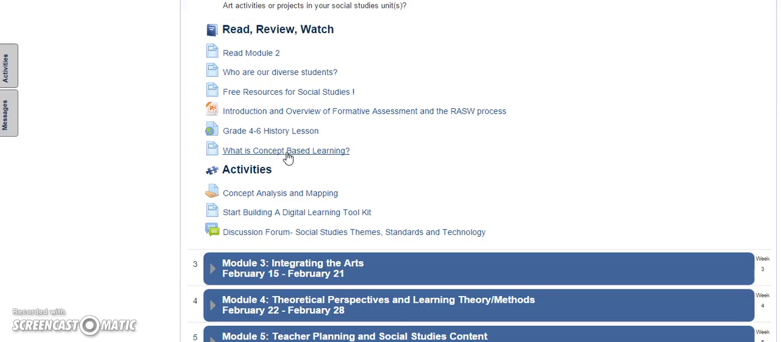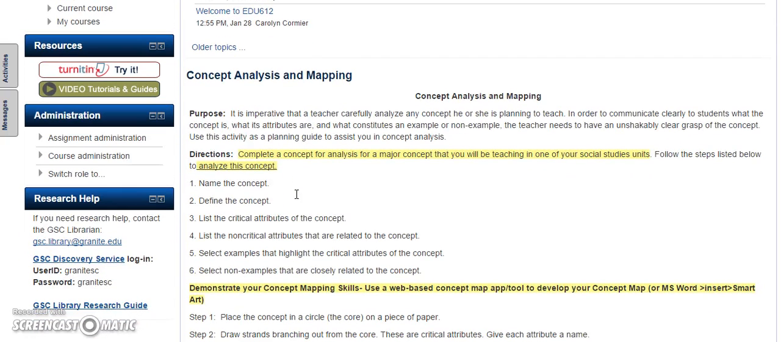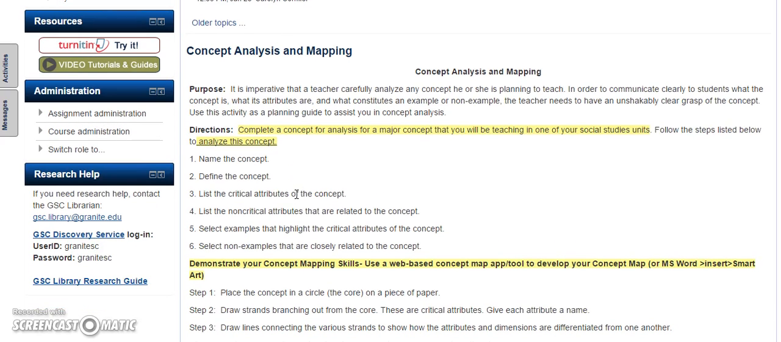Finally, you're going to be doing some concept mapping, and that's really about laying out your unit in your mind. So you can read a little bit. You're going to be reading about concept attainment, and now you're going to be mapping out the major concept that you will be teaching in your social studies unit. So what you're going to do is create sort of a concept web or map, to help you go through the thought process necessary for taking that idea and making it into concrete lessons.